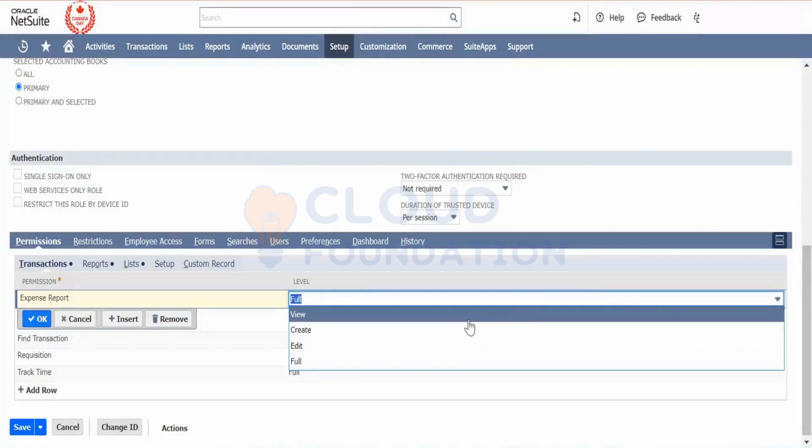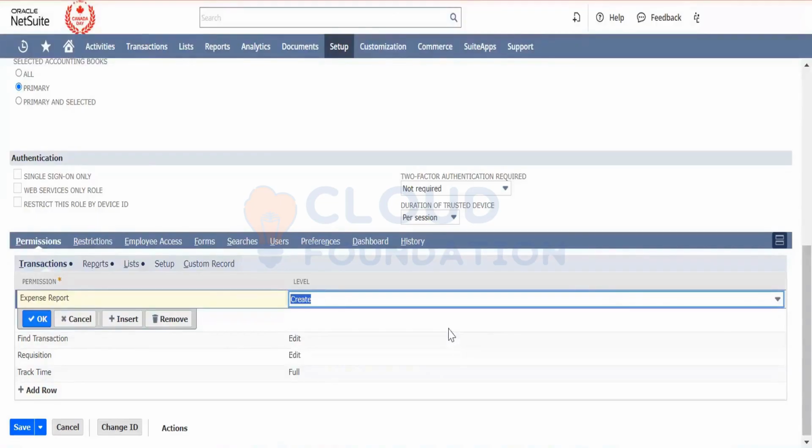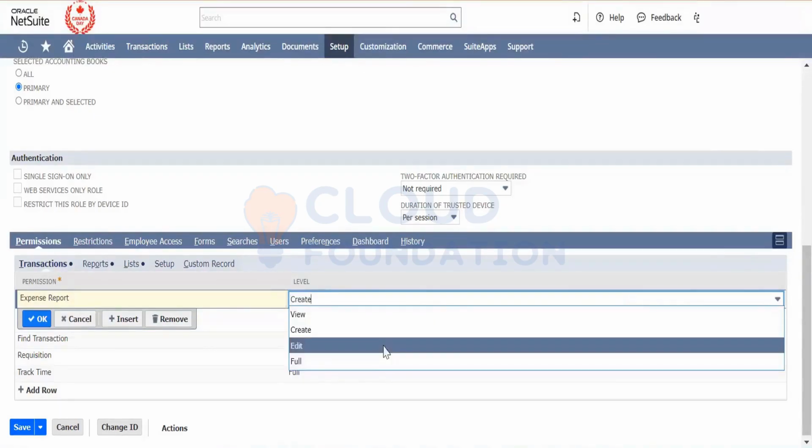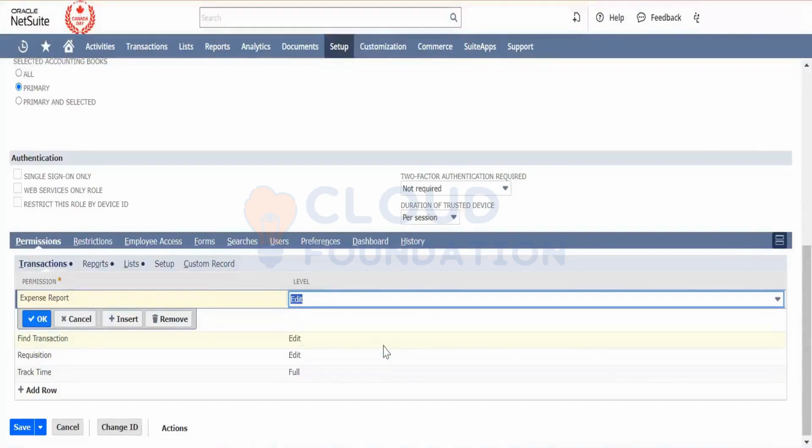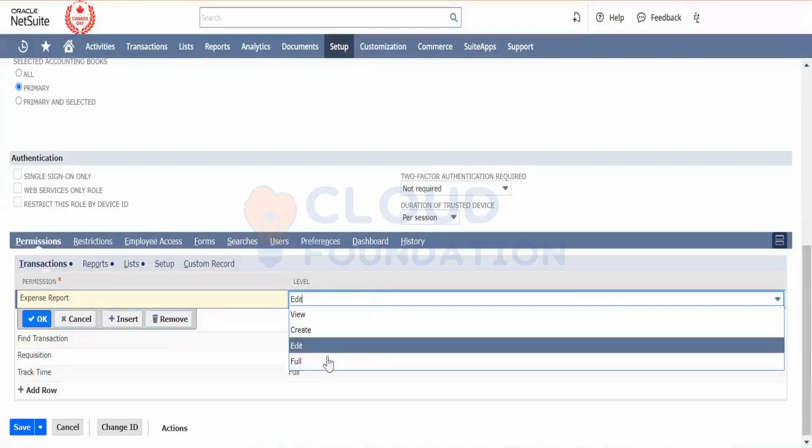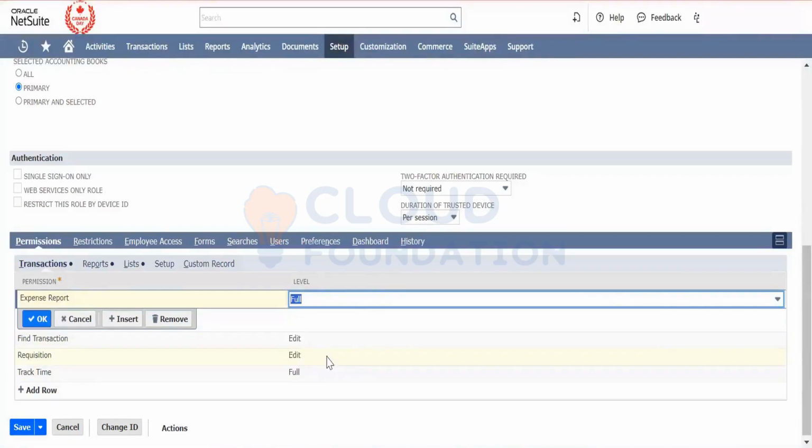And when you give a create access, he will be able to view and create. However, he cannot edit and delete. And if you give edit access, he can view, create, and edit, but not delete. And when you give him full level, that is when he can view, create, edit, and then delete as well. Got it.